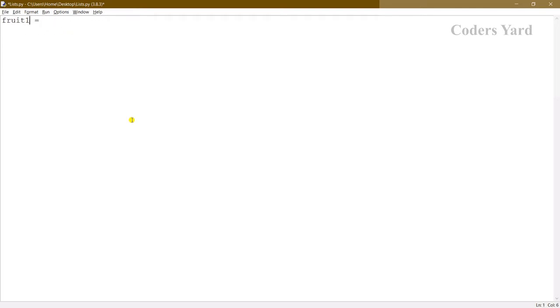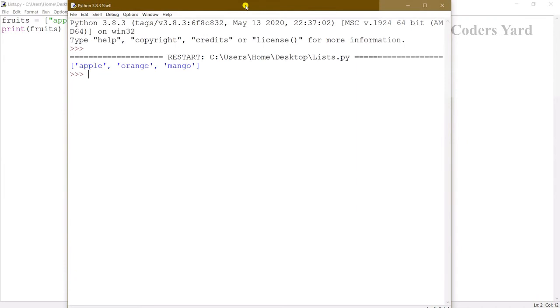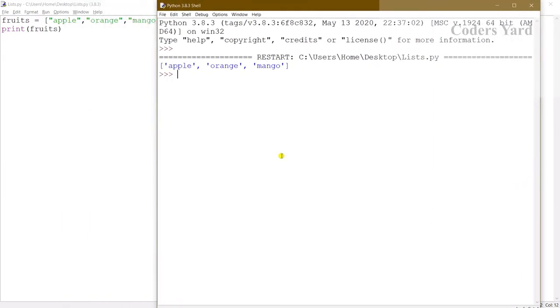Before that, I'm changing the variable name to fruits, and to use lists we must use square brackets and add the values inside it. So I'm adding apple, orange, and mango. It is similar to an array in Java, C++, and C. To print this, it is super easy using a print statement and fruits. So let me run the script. And see, this is awesome. It is printing all the values in the list, and this is called a list of strings.